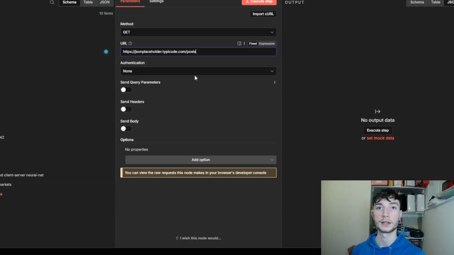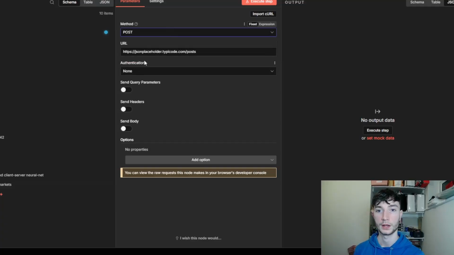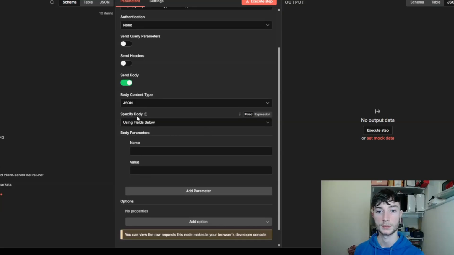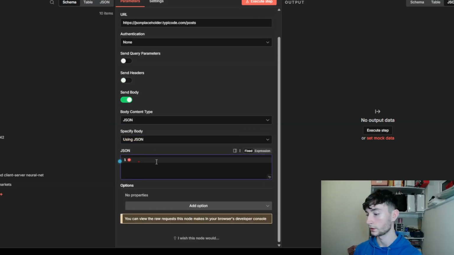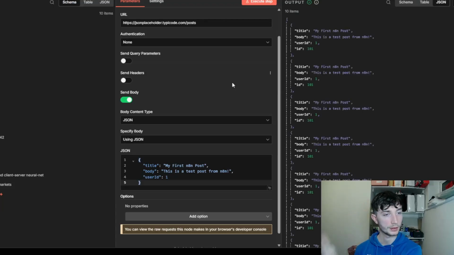For our second example, we've just added a new HTTP request node. Instead of the GET method, we're going to be using POST. The URL is just the test API we're using, but instead of users like in the previous example, we're using posts. We come down here to toggle on send body, and it asks us to specify a body. Instead of using fields below, we are using JSON. I'm just going to paste in our JSON data from example 1. Once we click execute step, here we go, we've successfully created our post.